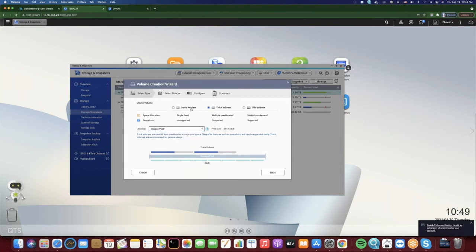Once you have done that, you do have the ability to select thick or thin volume. A static volume basically goes directly on top of the hard drive, so you don't need a storage pool. You can actually create a static volume directly onto the hard drives. So you just skip creating a storage pool. Just go here and click create a static volume.